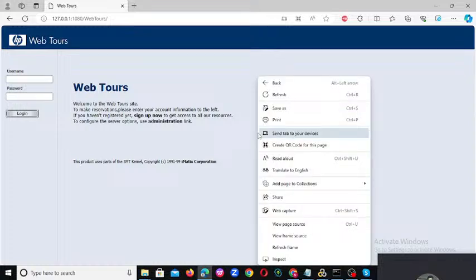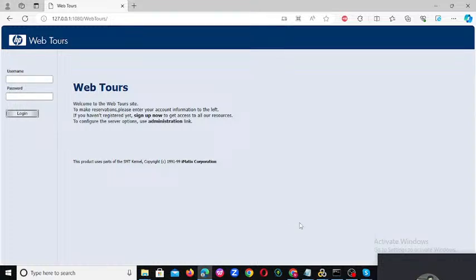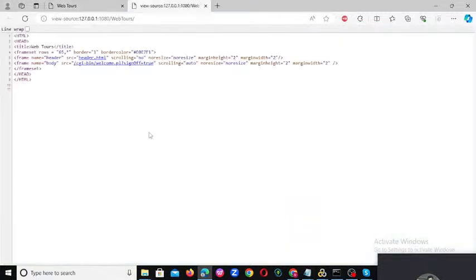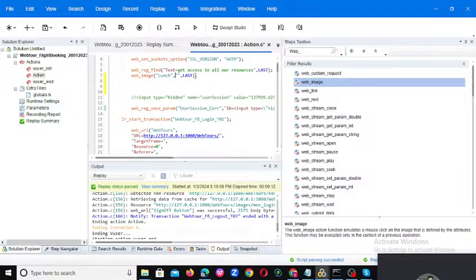view the page source. Here you can observe some src equal to header.html, which is one image address, and src equal to something else, that is another one. These are all in this particular page. You need to copy this src value, go to the script, and provide it here as src.